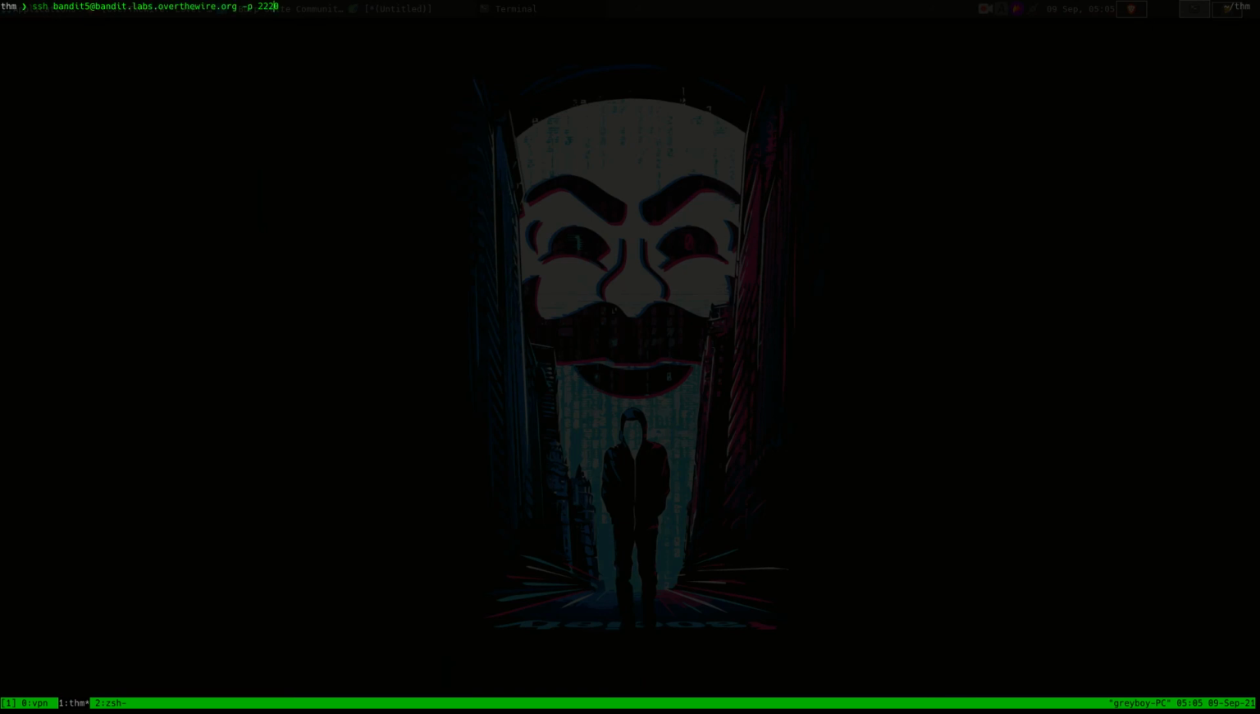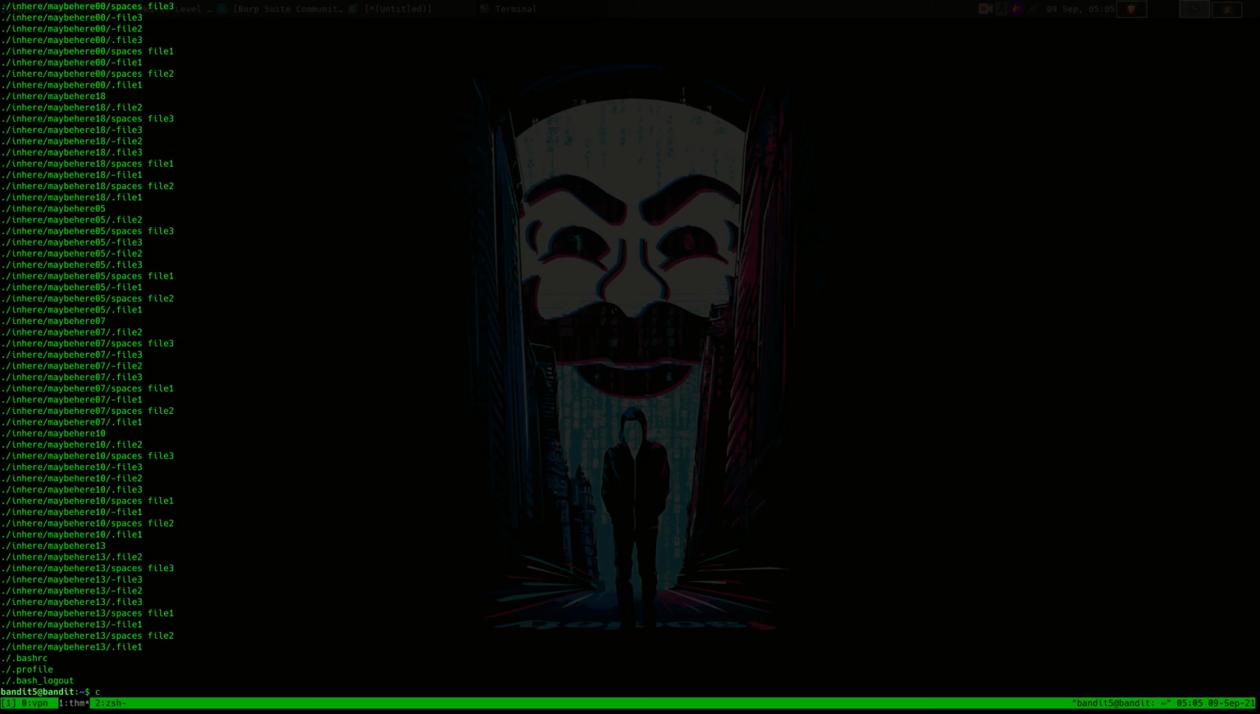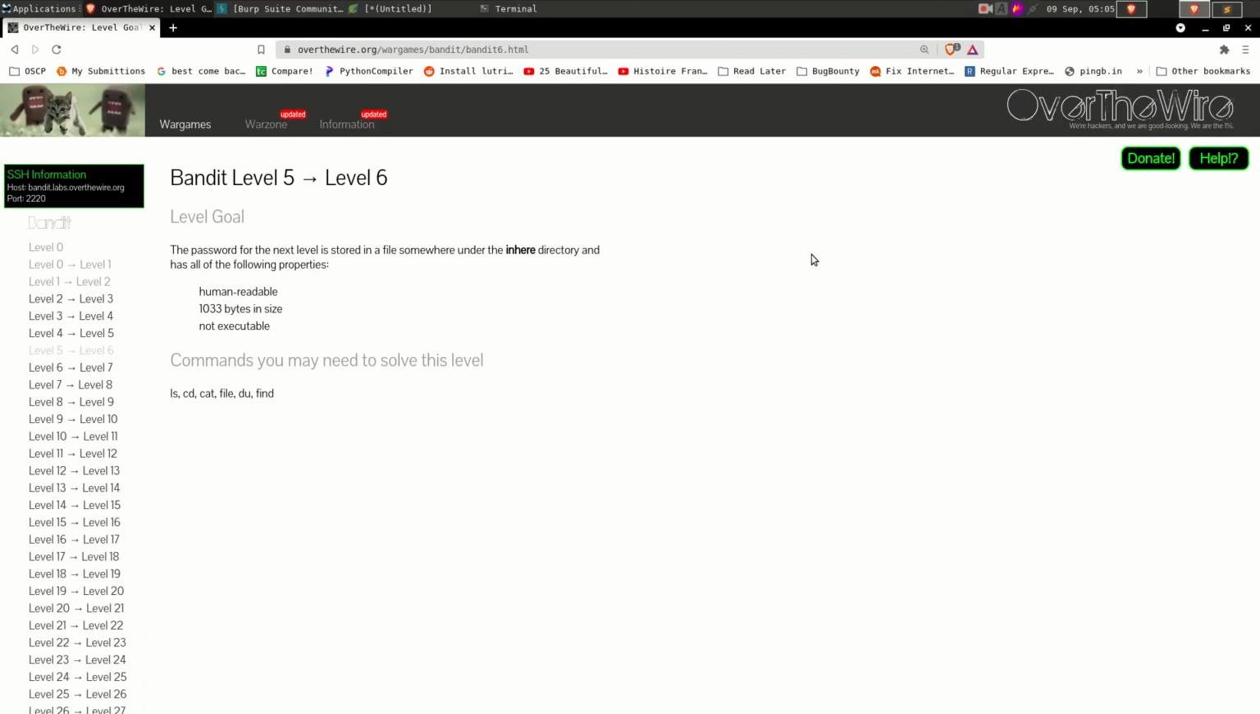SSH, make it bandit5 if I'm not wrong. Yeah. So we're going to need the description for this level. The password for the next level is stored in a file somewhere under the inhere directory and has all of the following properties: human readable, 1033 bytes in size, and not executable.